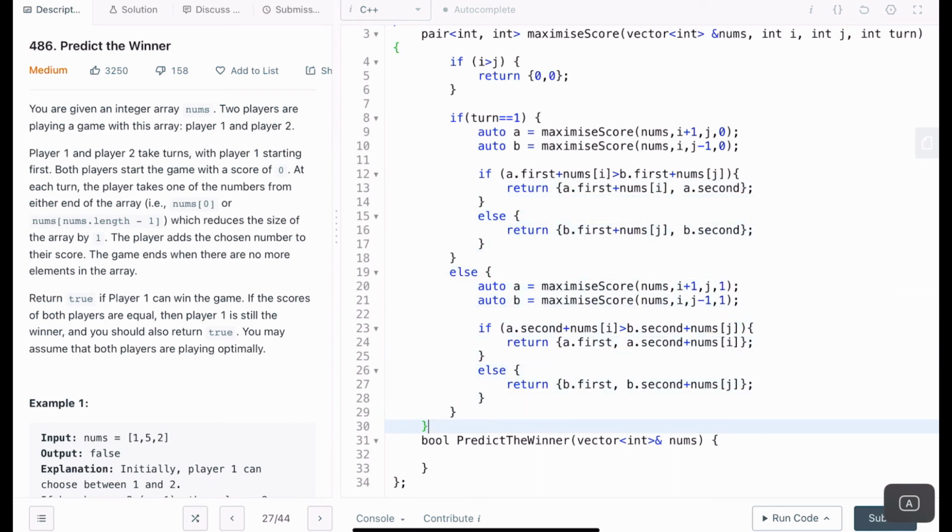One of the biggest issues while doing this is that people make this helper function, but they forget to call this helper function from their main function. So don't do that. We have the answer, and we will call the max score function with the correct parameters. nums, i will be 0, the first value for j will be basically the last index, and the first turn will be player 1's turn.